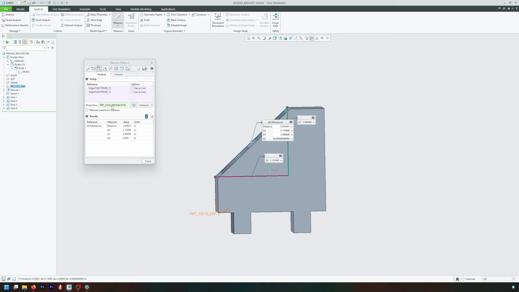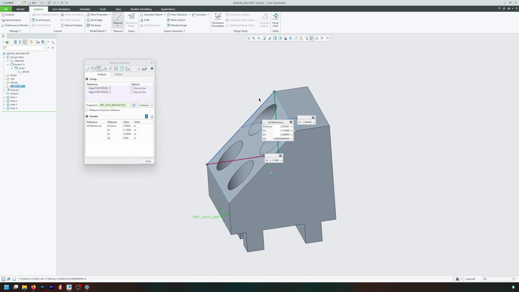Now, you can, of course, use vectors. You can use whatever your heart desires, but I find that the coordinate system is ideal if your part is modeled with the coordinate system in mind. Otherwise, you will have to use vectors or axes. Needless to say, there's also a little option here that says measure maximum distance. So if you want to measure the maximum distance between these two edges, of course, it'll be from this lower point to this upper point there, then they can spit that out for you. All right, let's go ahead and clear this out again.